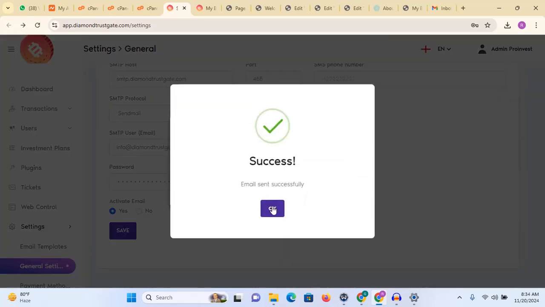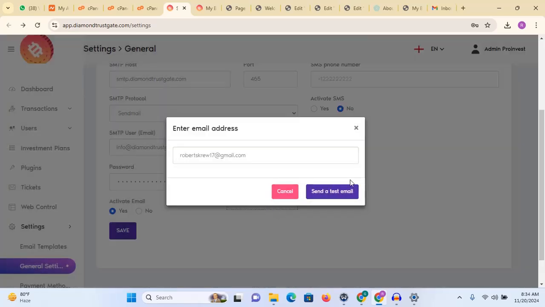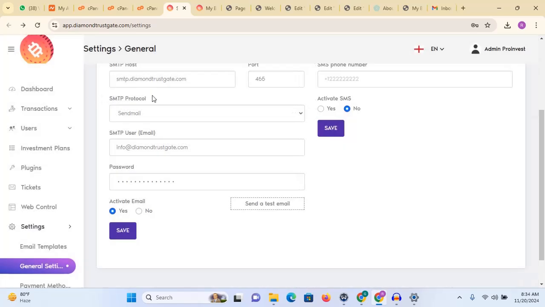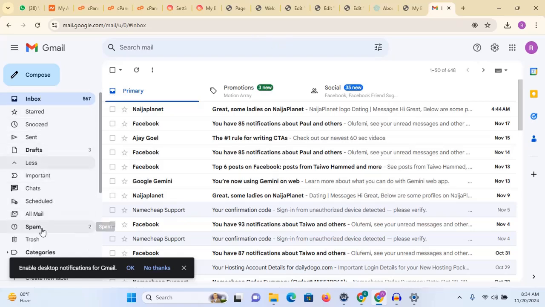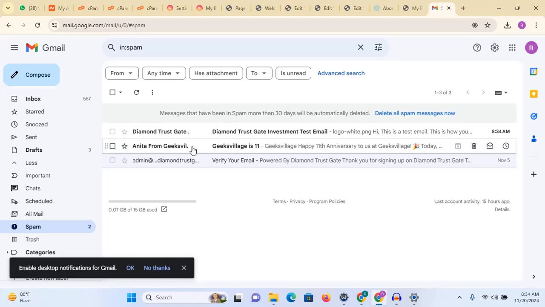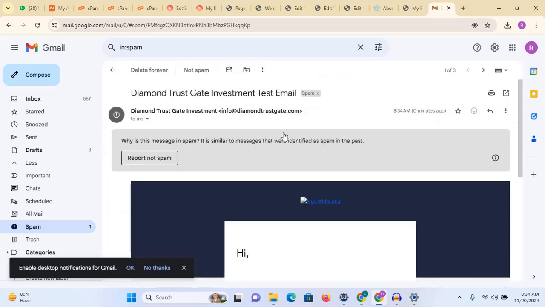Yeah, so exactly. So I was wondering, the SMTP protocol should be sendmail. Sorry for the mistake. So now let's check our inbox. Let's also check the spam as well. Yeah, it's actually entered into spam.